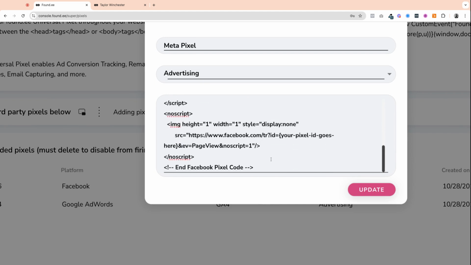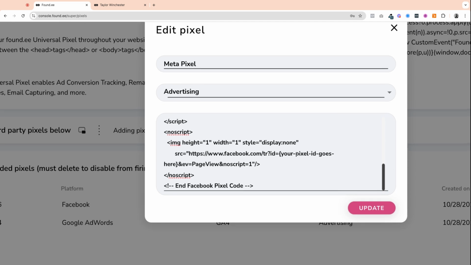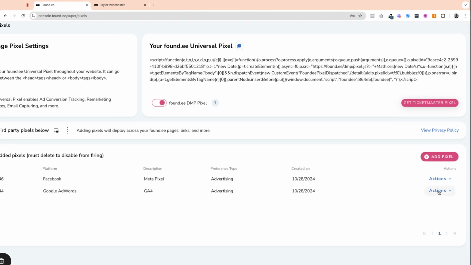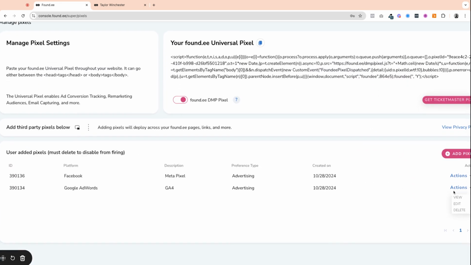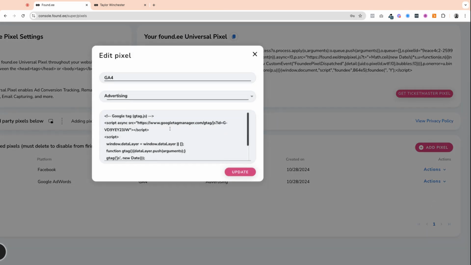So you can find this code across the web. I mean, go to Meta or just search Meta pixel example code. The unique pixel in this example, your pixel ID goes here. So that's where the pixel ID would be included. But yeah, you need the full code, not just the pixel ID. So same thing with Google Analytics code. You can see here, if I come in to edit, you will see that we have the full Google tag for the GA4 tag here.